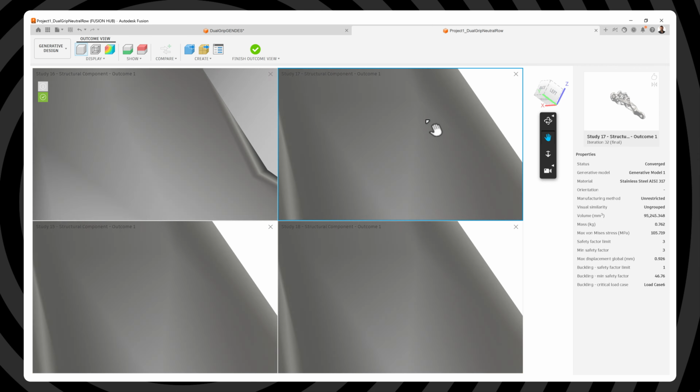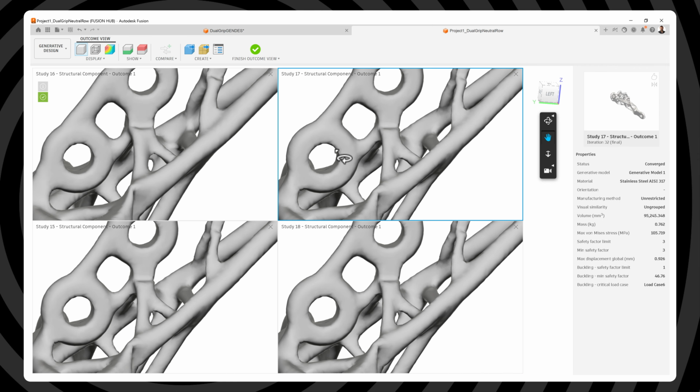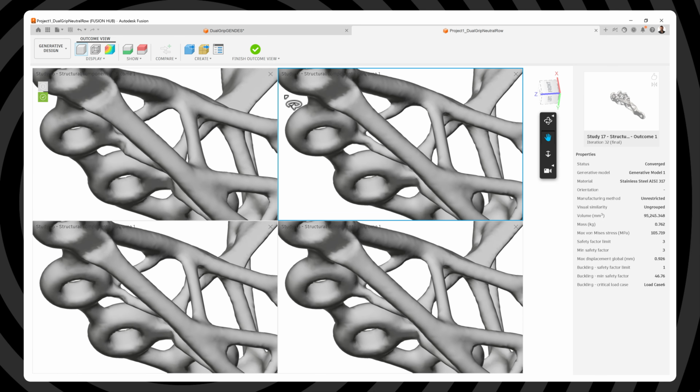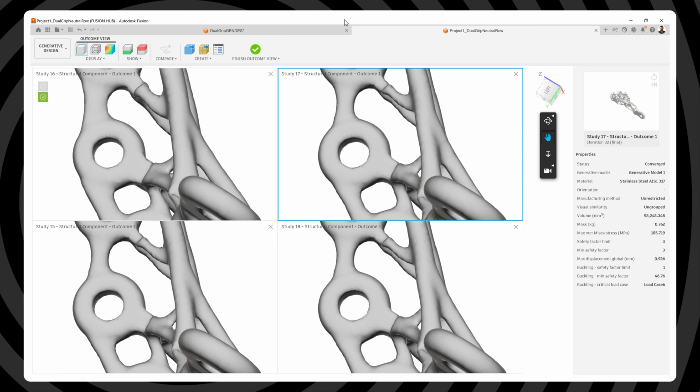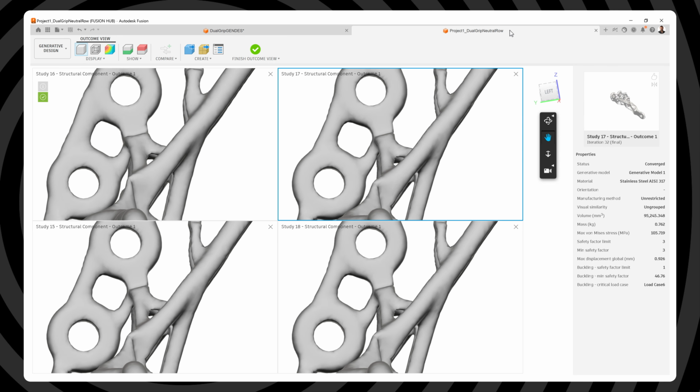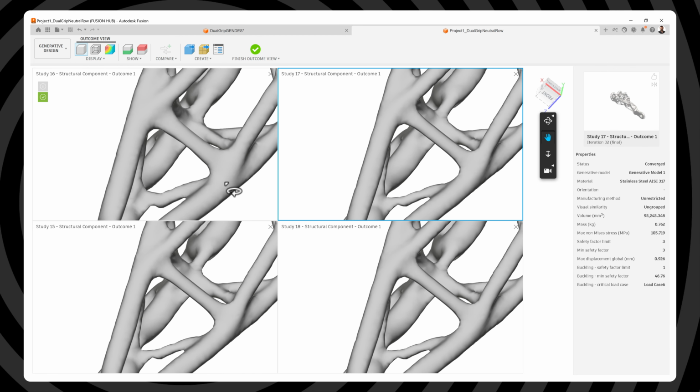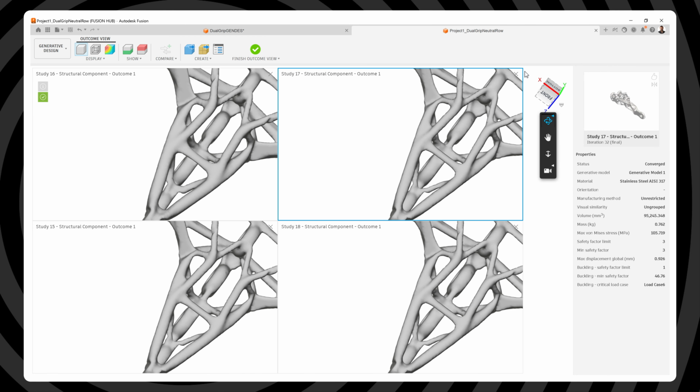In comparison view, a single view cube controls all 4 models. Rotating one rotates the others to the same angle, making differences in their branches and transitions much easier to identify. The results are quite close, so I also use the Properties panel instead of judging them only by appearance. Here I can compare values such as mass, displacement, and factor of safety.